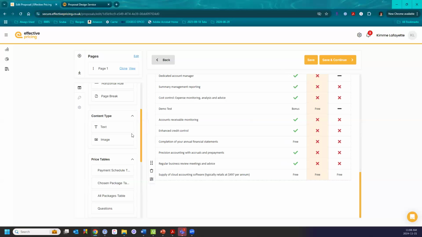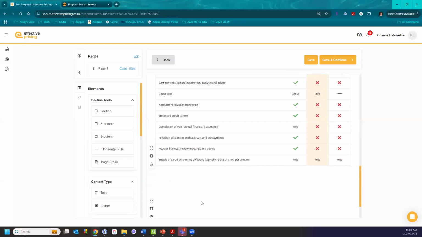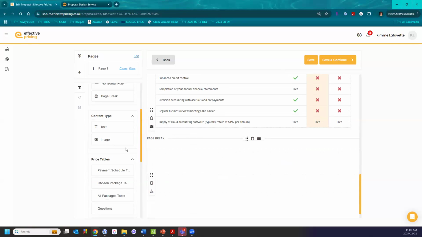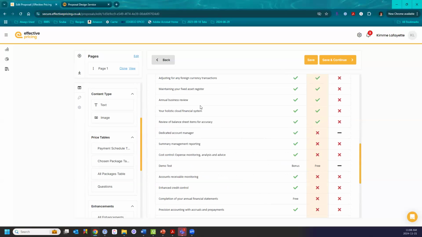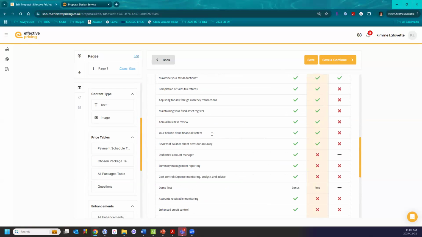And then if I wanted to add one of the tables, again, I just add a section first to say this is where I want something to go. Maybe I want a page break before this section because I'm going to create a new table. So up here we have a table of all the different packages, and I'm just going to check.